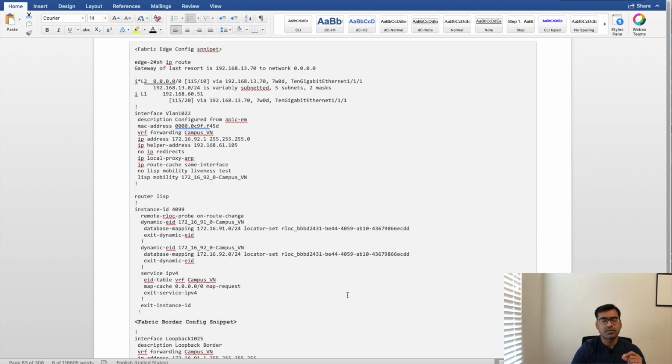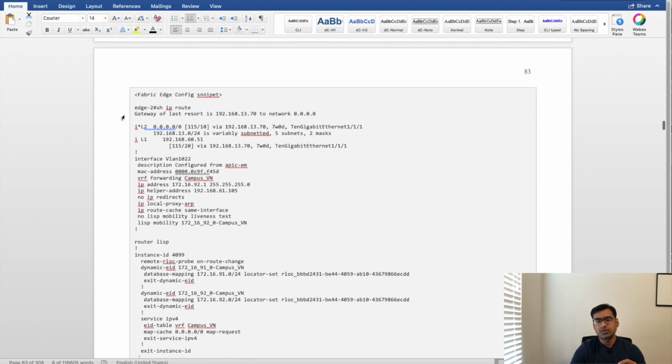Within the configuration, one thing I mentioned earlier is that the map cache 0/0 and proxy ITR should be configured on the Fabric Edge. Also, you need to consider that the DHCP server itself should be reachable from the Fabric Edge switch via a specific route other than the default route. So let's look at my SVI configuration. This is the Fabric Edge configuration on a Cat9K switch, and this is my Anycast gateway configuration: interface VLAN 1022, part of VRF campus VN.